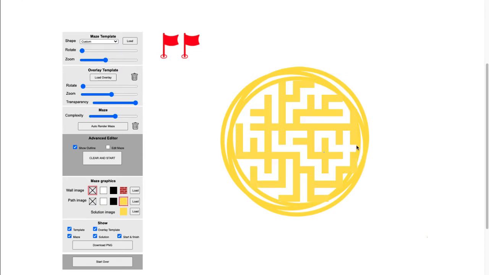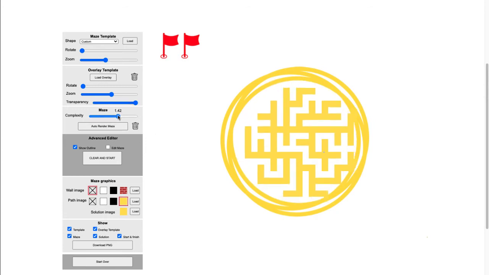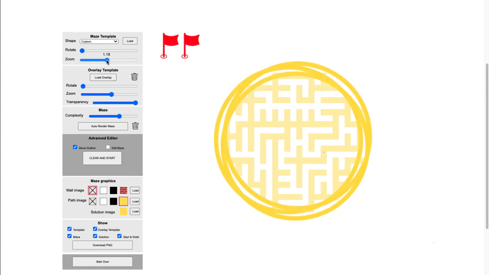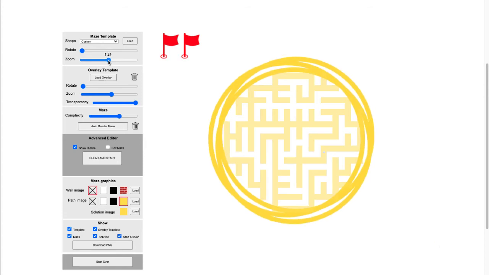Now you can see that we've created something that looks more like a circle type maze that I created earlier. Of course, you can play with the complexity right here, and all you do is auto generate that, and then you just zoom this out a little bit, and then you've created that maze right there. Of course, you could play with this and zoom it out even a little more until you get it exactly the way you want.